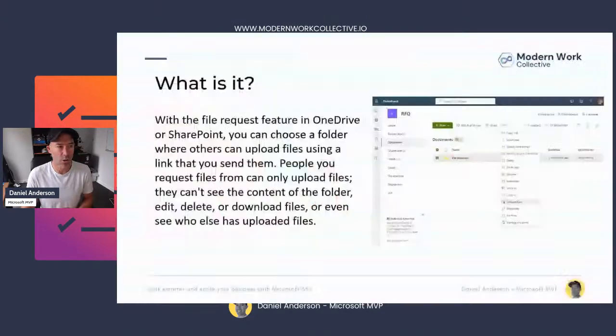So what is this feature called file requests? As I said, we have had it in OneDrive for a little bit of time now, but it has come to SharePoint. So what we can do is we can choose a folder where others can upload files to using a link that you send them. All right. So we generate a link, we send it out via whatever means, and the people that have that link can upload files. They can't see the content of the folder though.